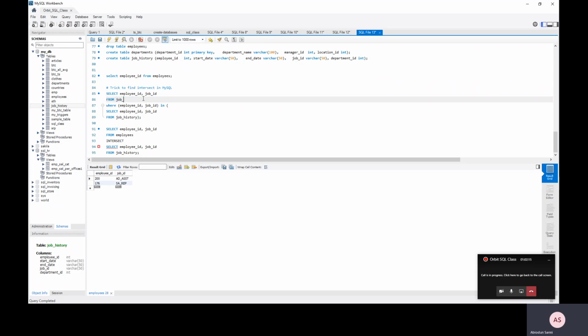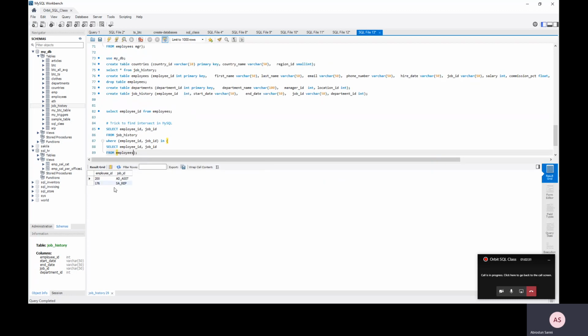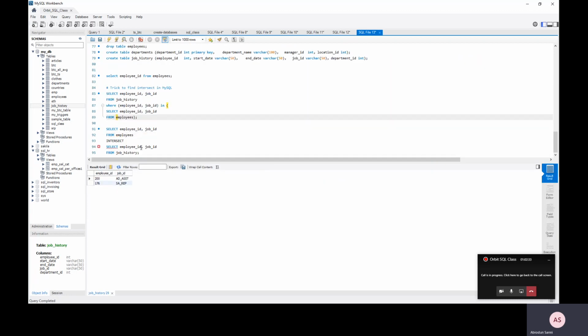You can say job history. You can put the job history table here, and I come and put the employees table here. It will check what is common to both of them, as you can see. So that's the trick to find intersect.